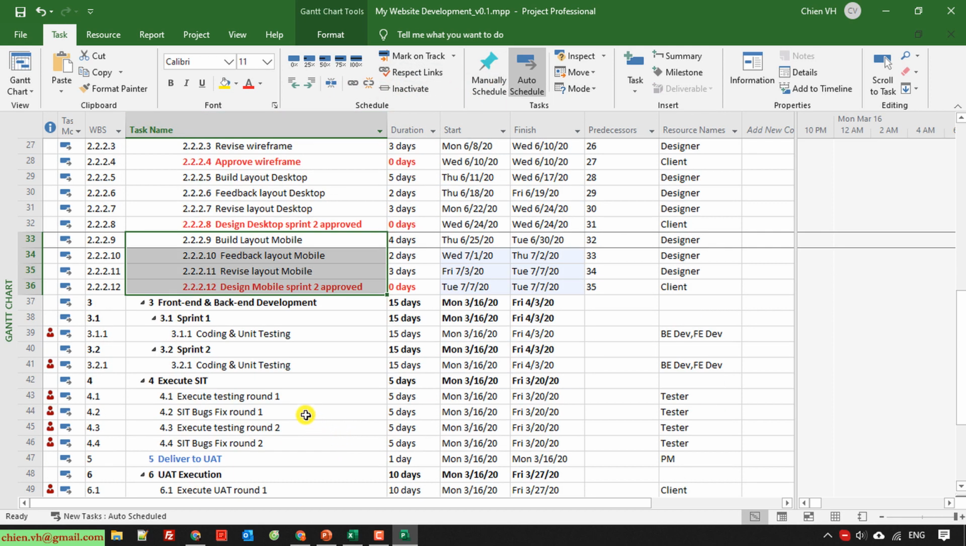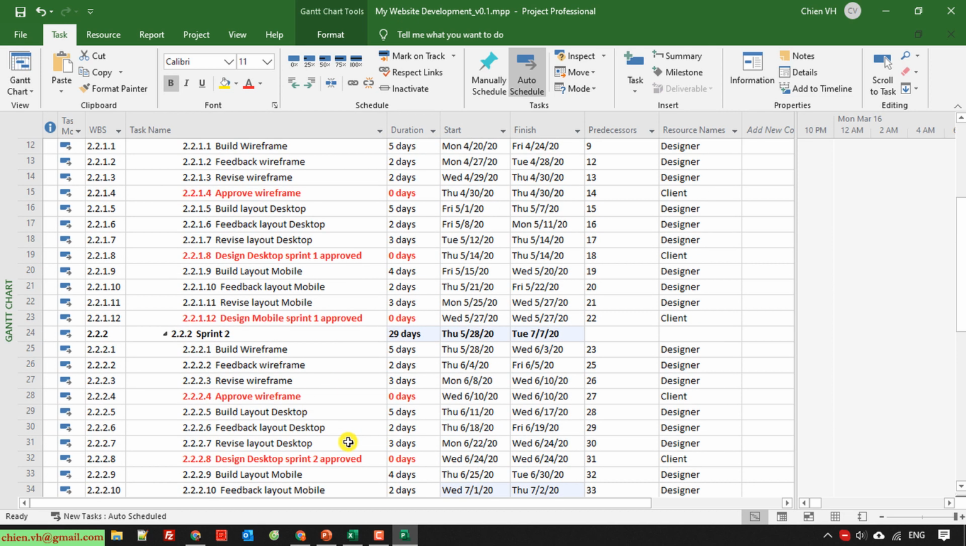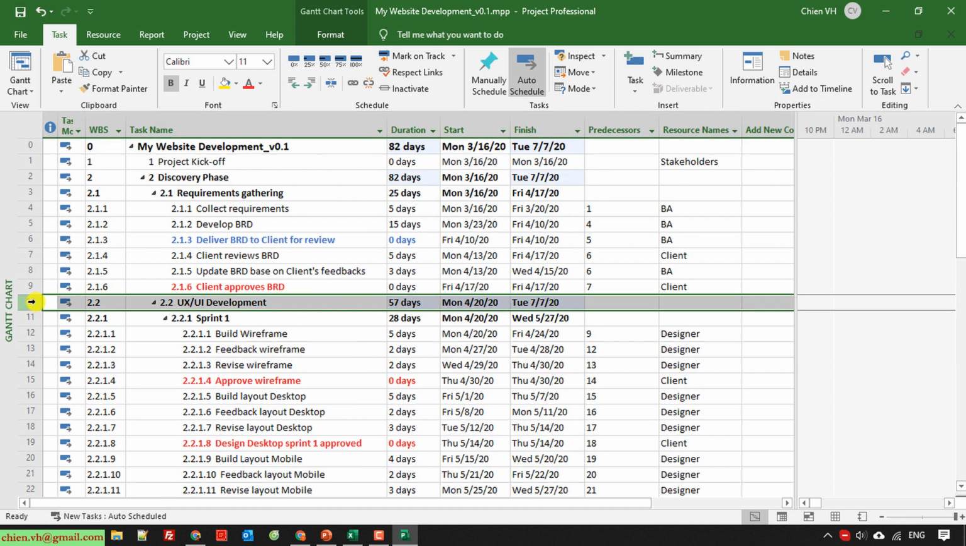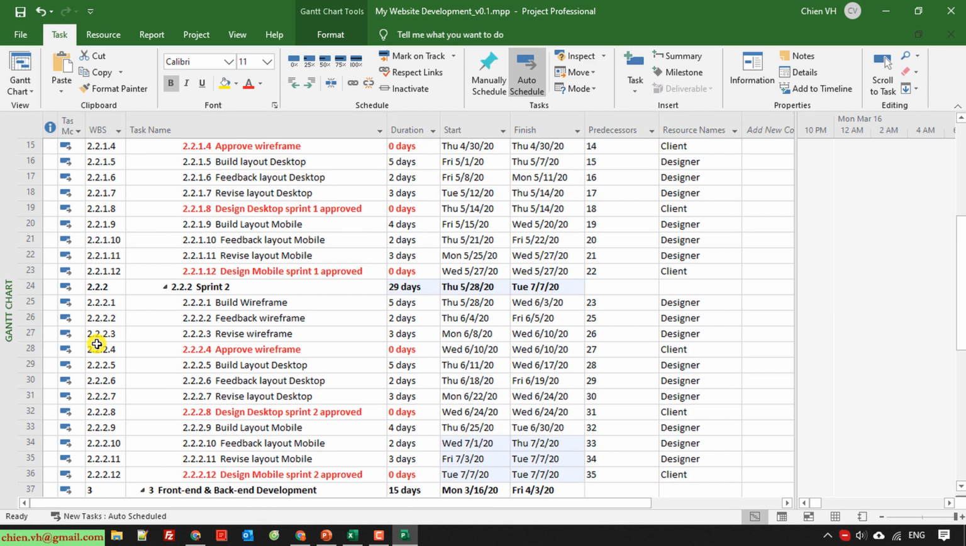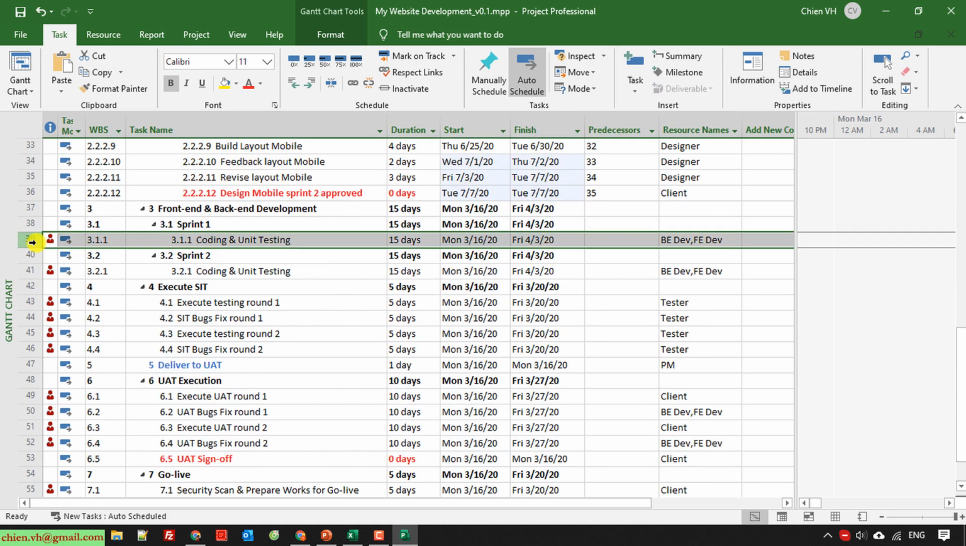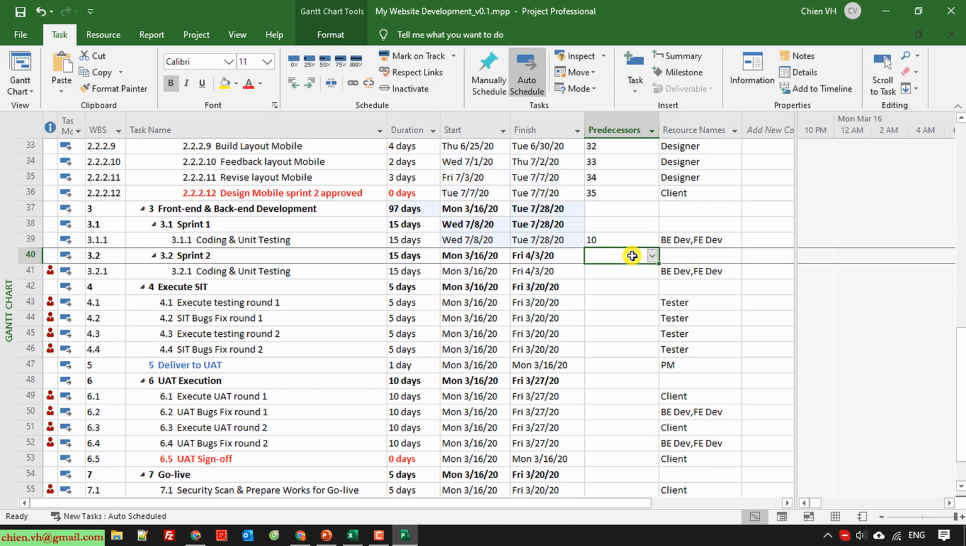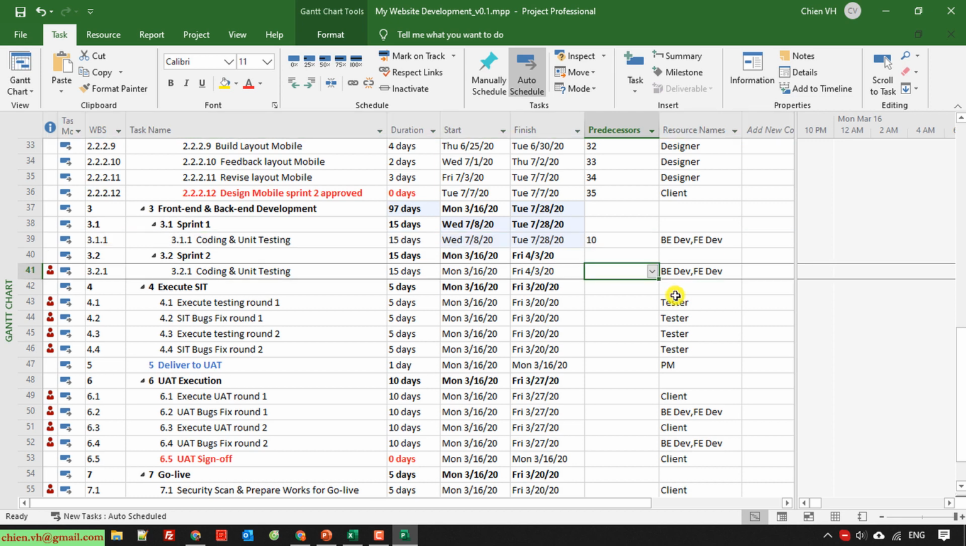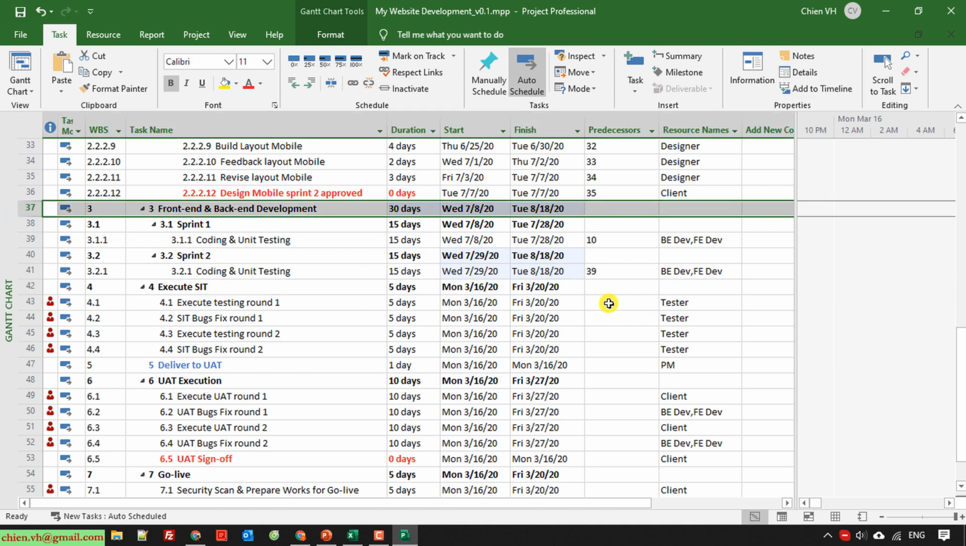Okay. So here for the coding we can start it after the design is approved. We can use the row number 10 and 39. Okay, so here for the executing SIT we can start it after we finish front-end and back-end development. 37.